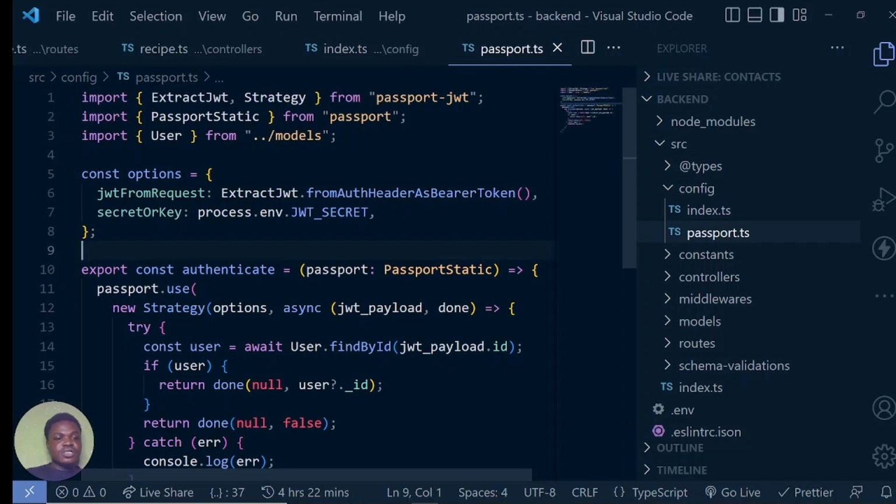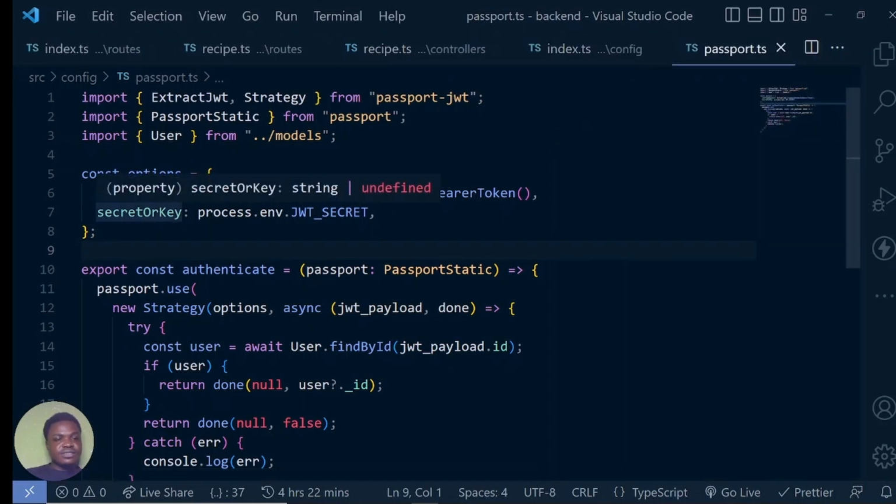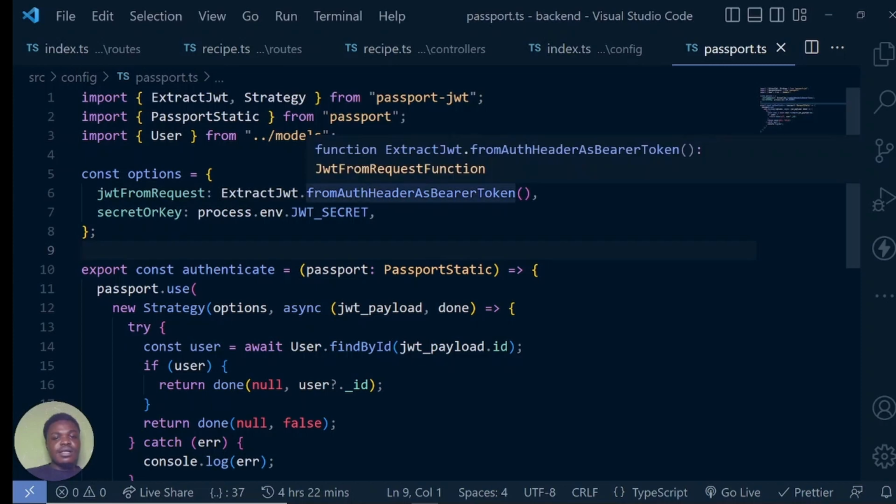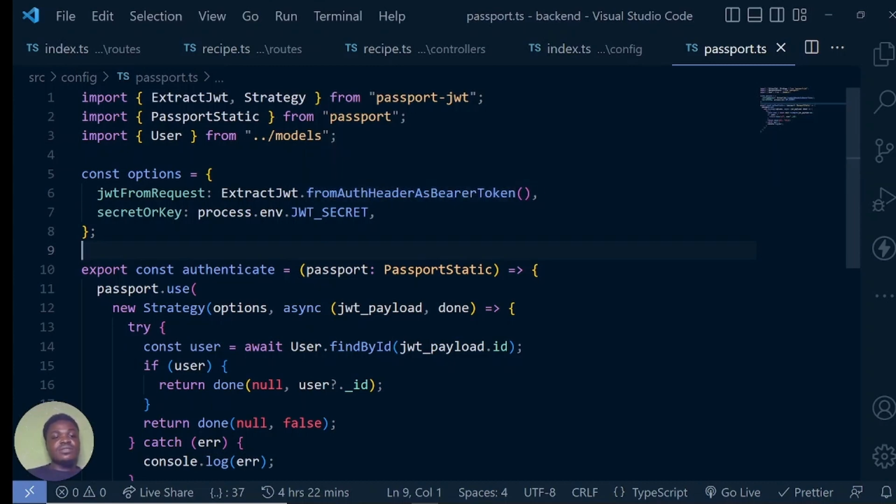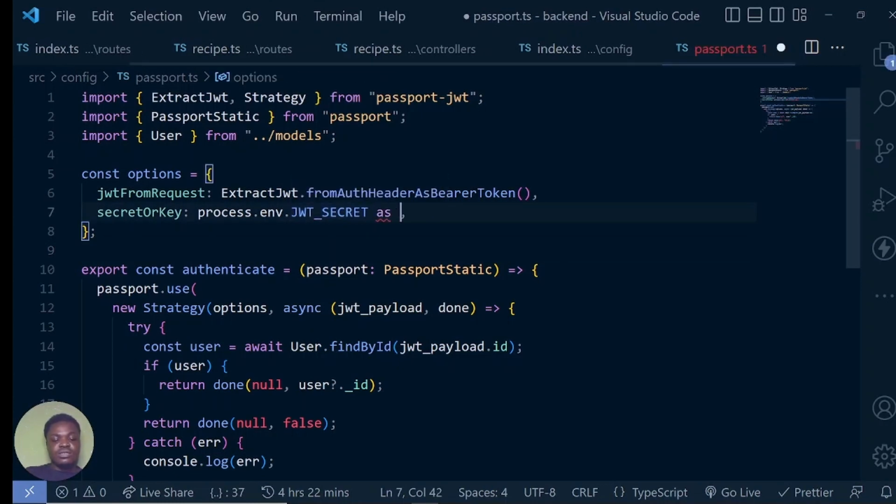So we have an option, const options, equal to jwtFromRequest. We want to read the JWT from the request, from the auth header as a bearer token. So our client, or whoever is going to consume our API, needs to send us the JWT as a bearer token. Then the secret or key that we are going to pass here is the same secret that we gave our JSON Web Token when it was signing with our ID. When we create our token, when a user logs in, we give it a secret. That same secret is what we are going to pass in here, as a string.